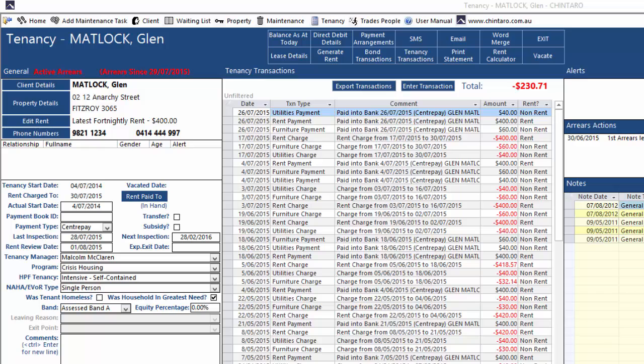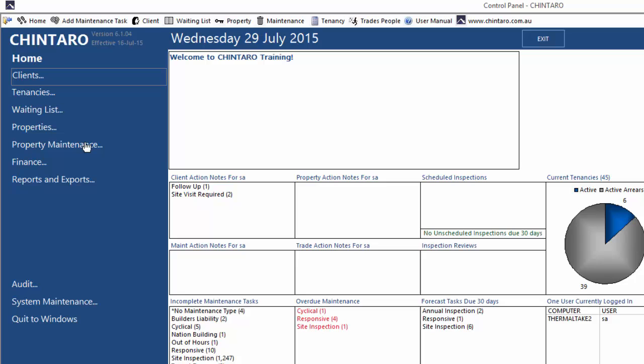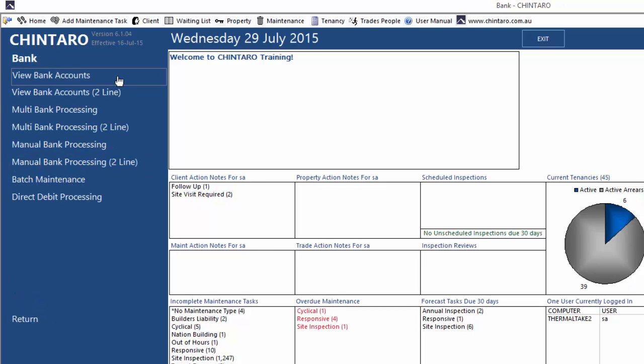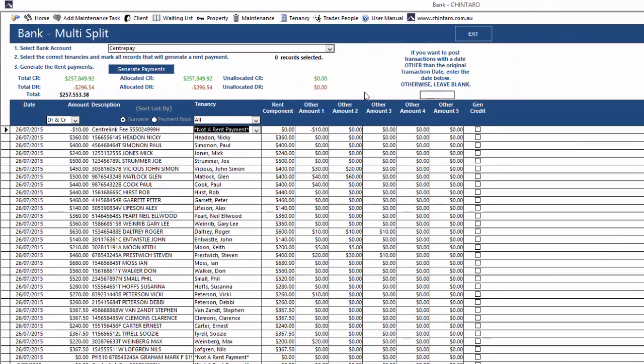If we go into View our bank account from the home screen, into Finance, Bank Functions, and View Bank Account, we can see the transactions from the Centrepay file in the Centrepay bank account.